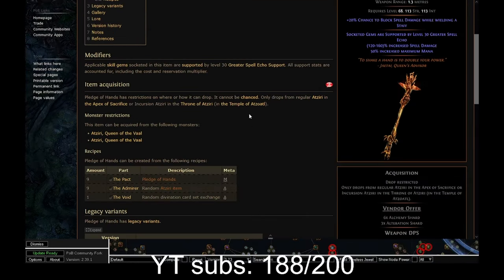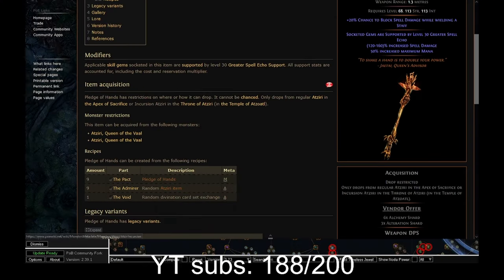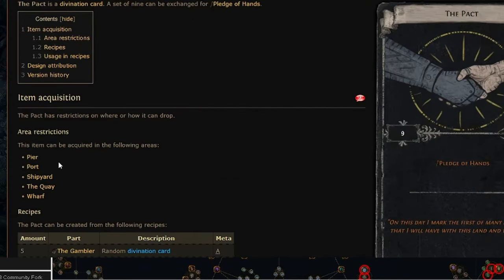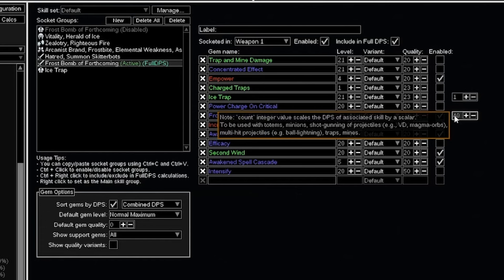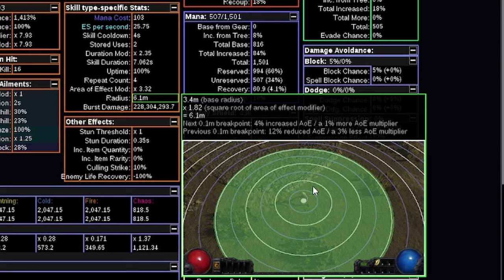If you want the Pledge of Hands, you can farm it from Atziri. Here's the item acquisition, or you get it from the Pact, which you could farm very easily in, for example, Port, or any of the other maps, and we ideally hit 40 times with the Pledge of Hands, which is quite possible. If you have this much radius, and you have a boss that's like 3 meters tall, like Uber bosses, and then you have here one repeat from Awakened Spell Cascade, here's another one, here's another one, and here's another one. So in this area, it edges into here, here, here, and here, and then you hit the boss like 40 times.